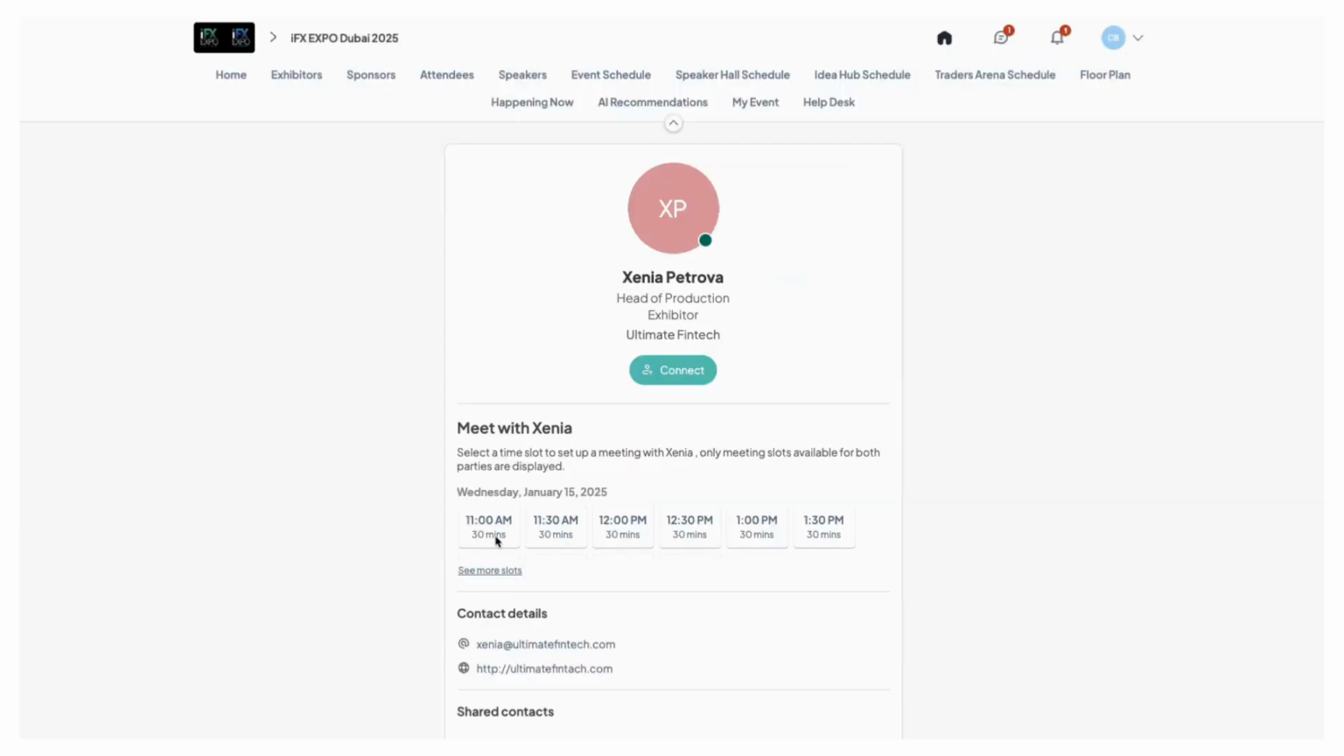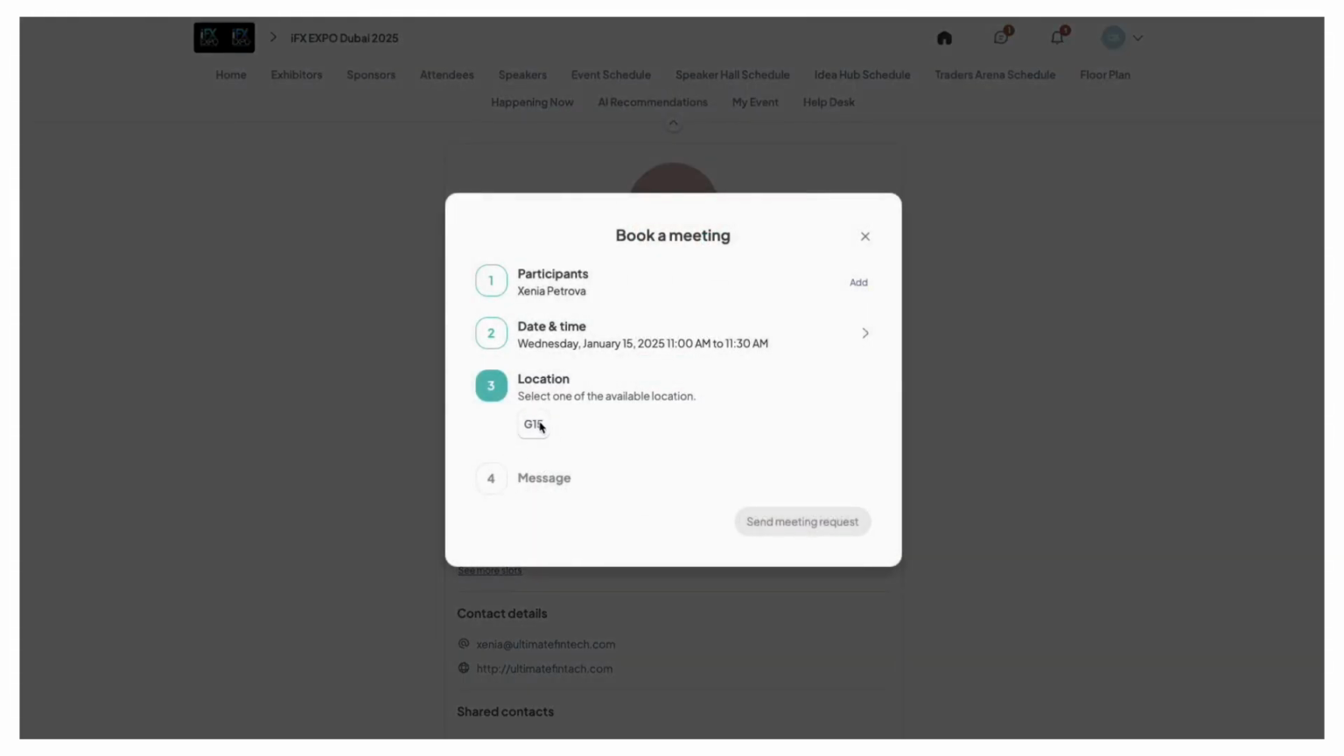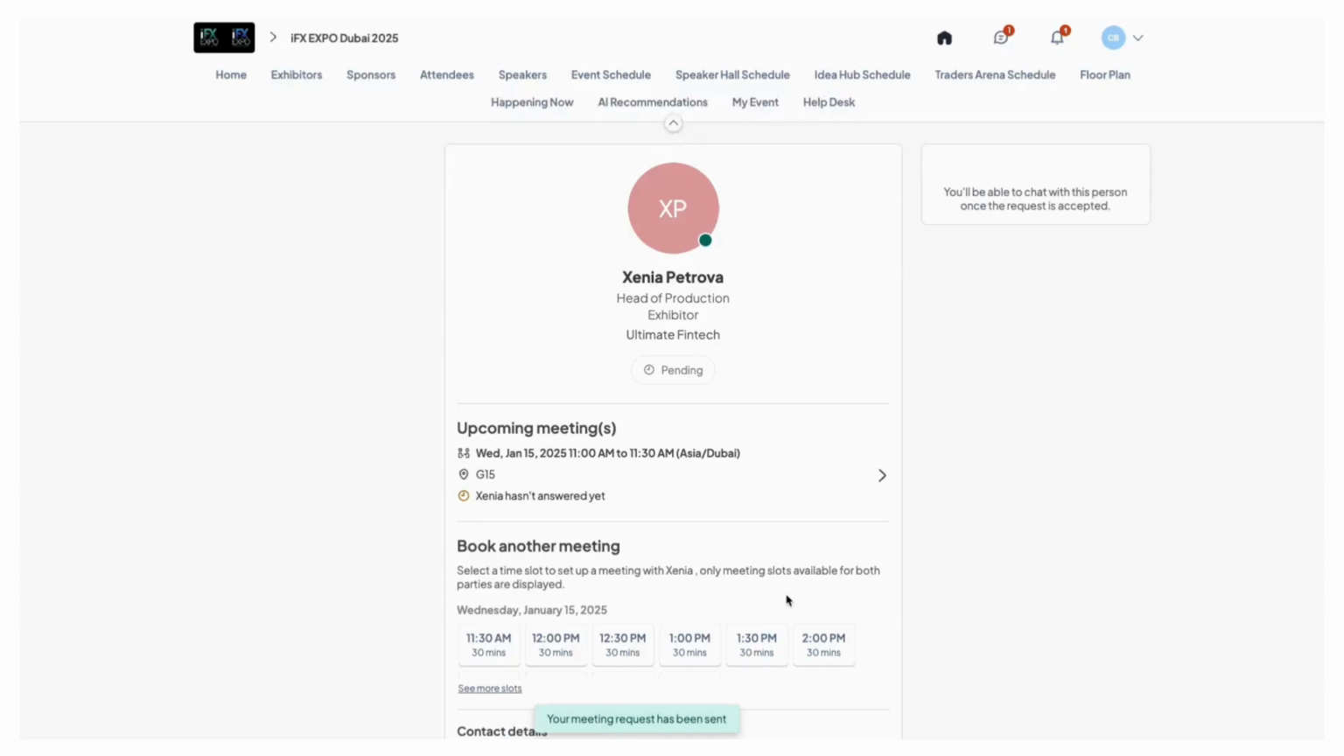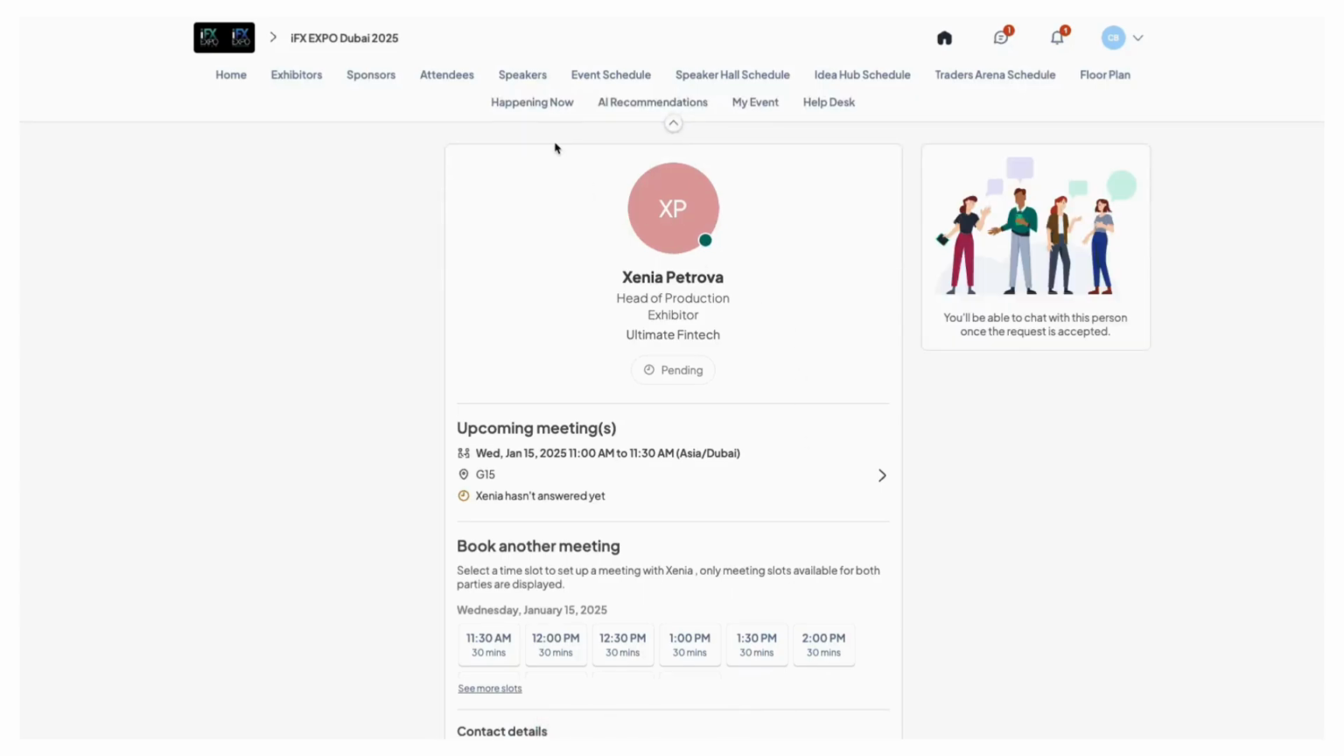You can also schedule meetings directly from profiles. Available slots are displayed for each user. Select a time, add participants, choose a location, and include a message if you'd like. Send the request, and once accepted, the meeting will be confirmed.